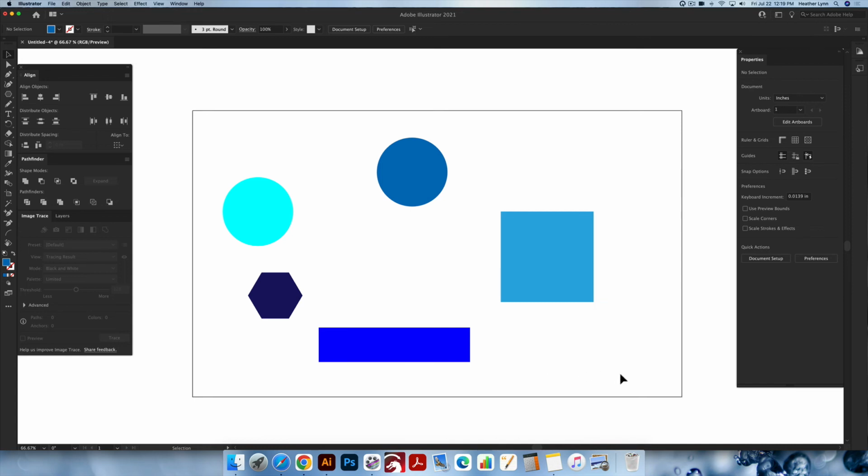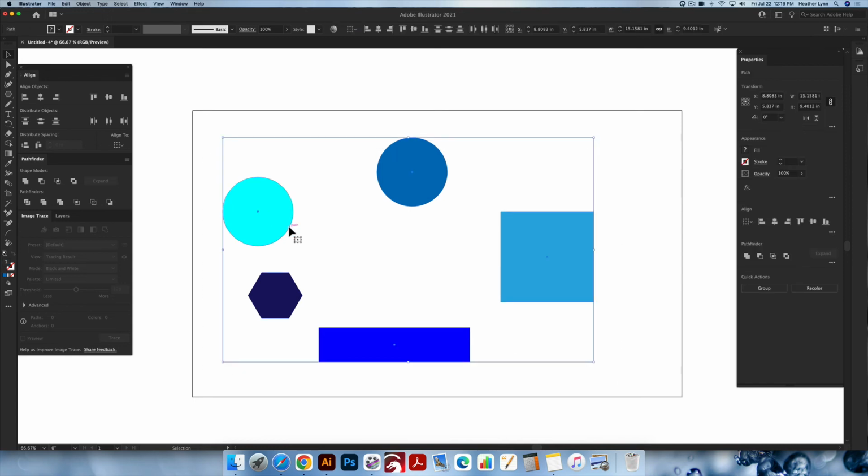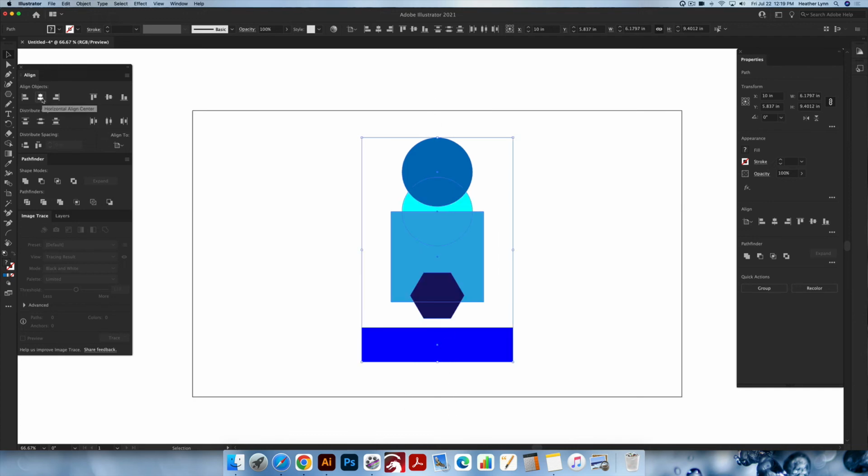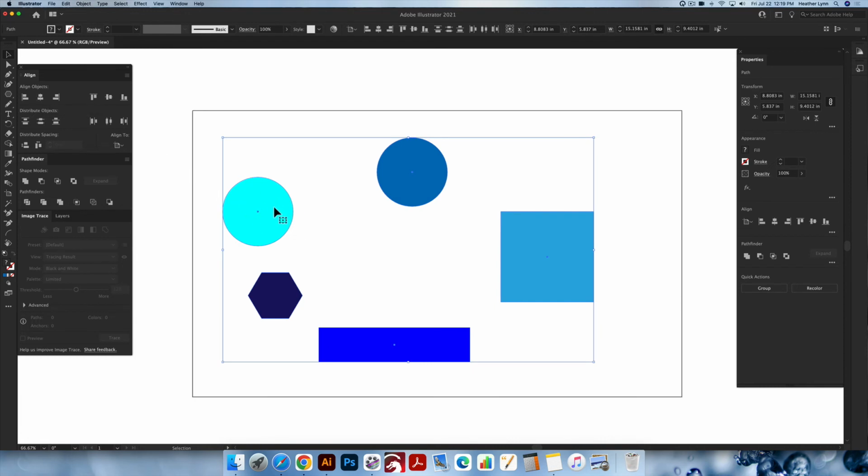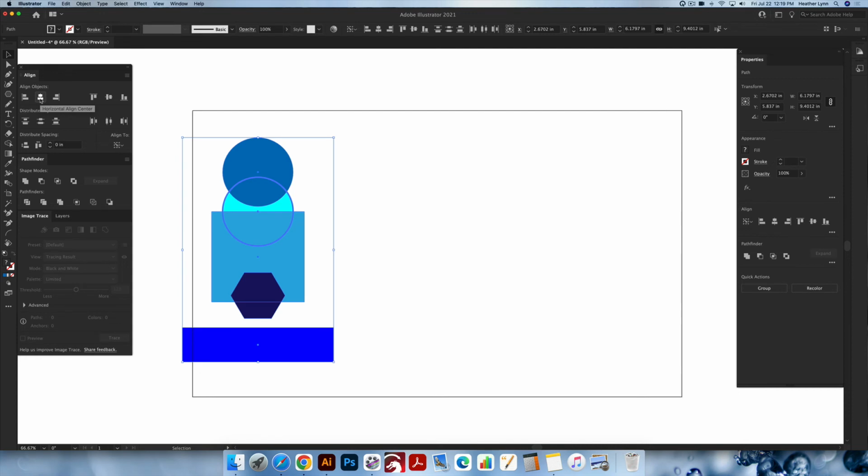So if I were to align to artboard for this, select all of these, change this to Align to Artboard. We're going to center it. It's going to bring it all to the center right down here in the middle. If I wanted it to all align to this object, I can click here, and if I wanted it centered, everything would jump over to that object.